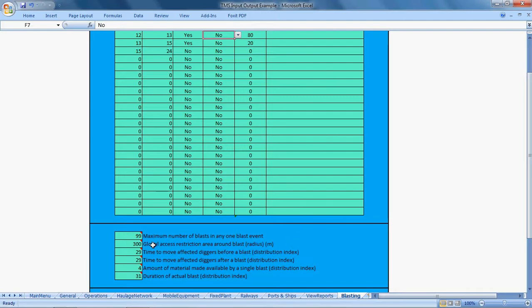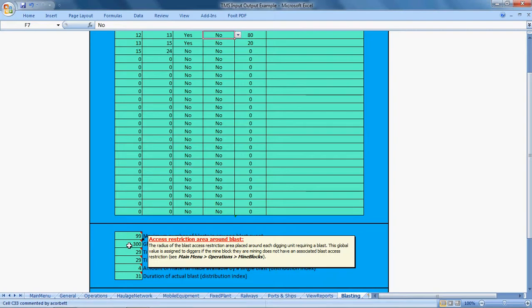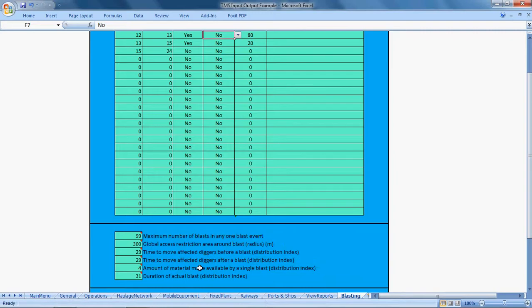This is a global access restriction you put around the blast. Once again, this is a global one, so in this case it's 300 metres, but you can change it based on your mine block. For some mine blocks where you want to blast, you may have to put a larger exclusion zone around them, or a smaller one. This is a distribution, it goes in a distribution list. So it's a variable how long it takes to move the digger away before the blast, and then the time to move the affected digger back to the face after the blast.